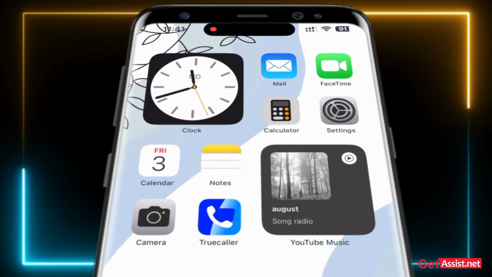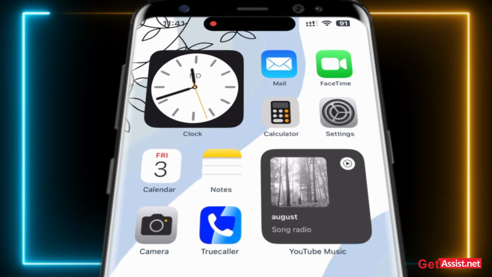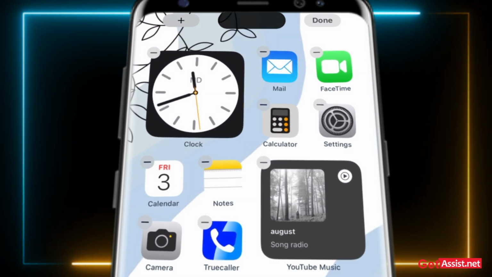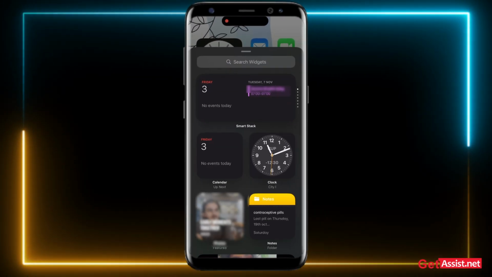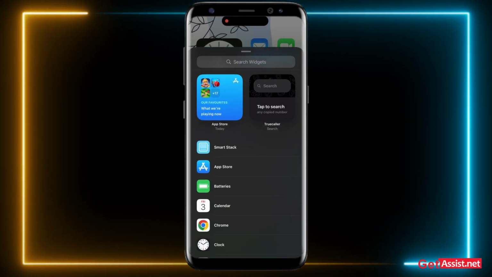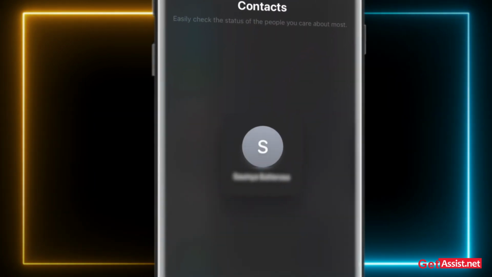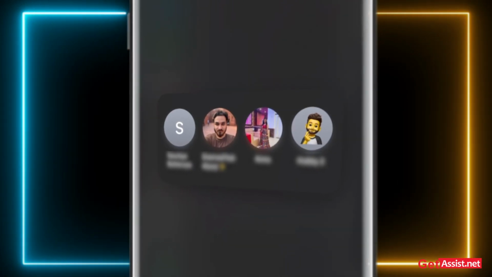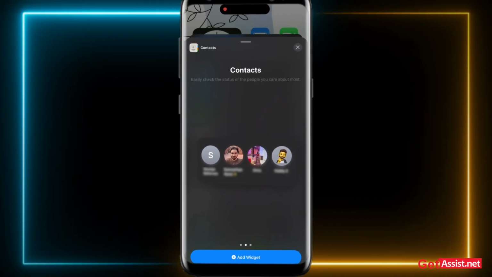First of all, just tap and hold on the home screen until the apps and the widgets start floating. Then tap on the plus icon, scroll the page and select contacts. Here you will be given several options for the widget. Select the number of contacts you want to appear on your home screen and tap on the plus icon.